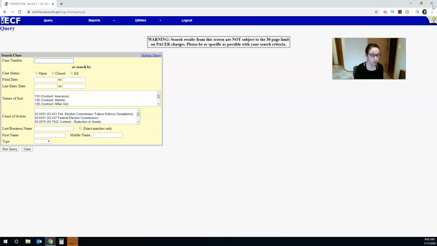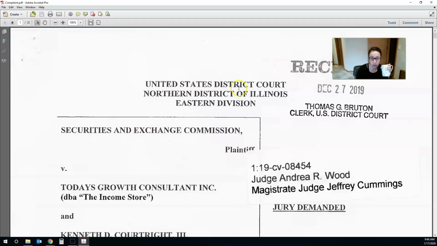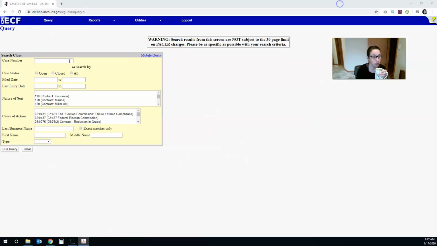Now, if you say, I don't know any of this information, I don't know the case number. If you have access to the complaint in this case, or any other case that you were looking at, you will see that the case number is right on there. You see it says 1, and then you see a colon 19-CV-08454. So what I will do is come to case number and put the case number in exactly as I see it on the complaint, on the pleading.